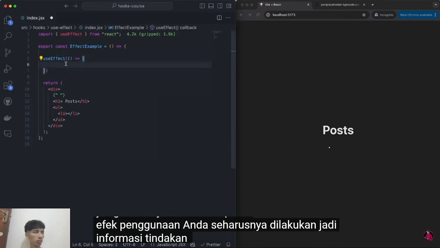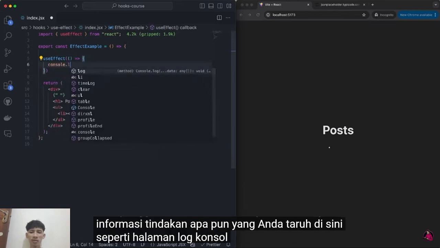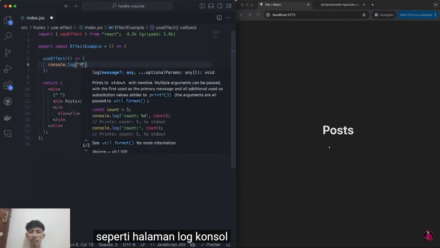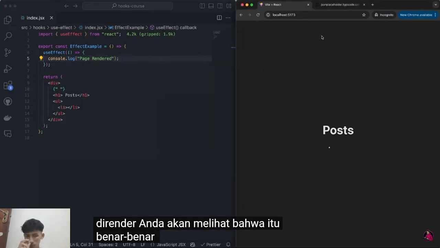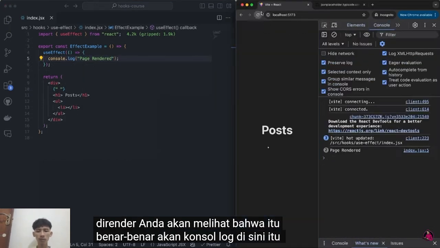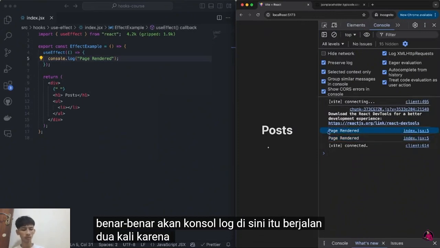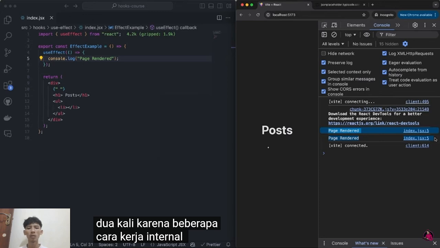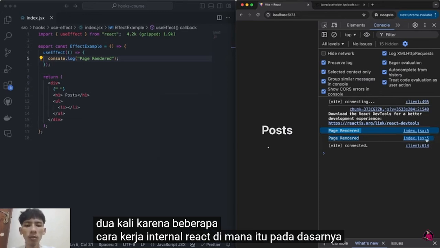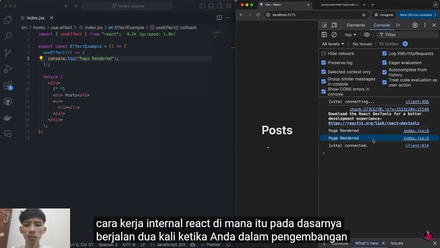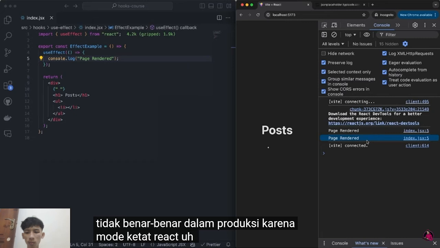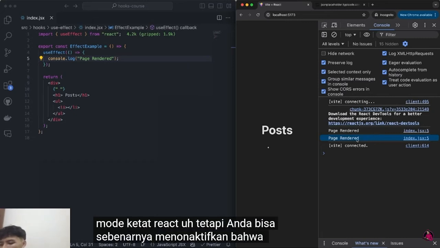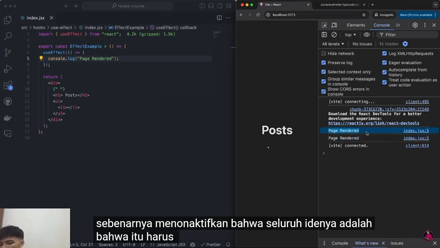So whatever action information you put over here, like console log page rendered, you'll see that it will actually console log over here. It runs twice because of some of the inner workings of React, where it basically runs twice when you're in development, not actually in production, because of React's strict mode. But you can actually disable that. The whole idea is that it should render once.